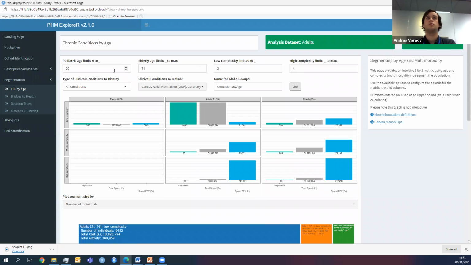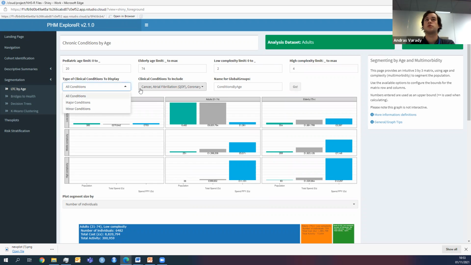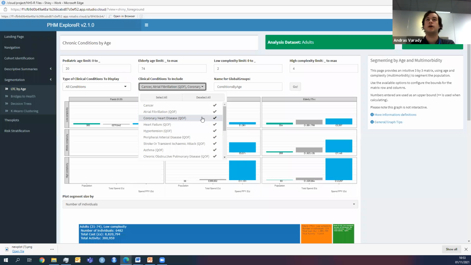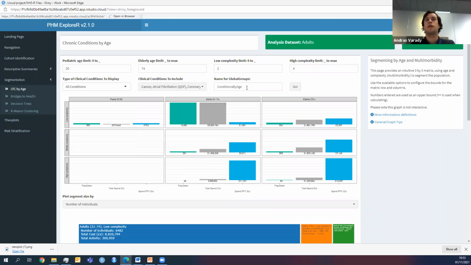You can set the limits on these, as well as what your complexity is. You also have some option of selecting either all conditions or just the major or the minor ones, as well as which of them you would actually like to include when doing your multimorbidity measure. And when I press this button, these segments are all added to the list of variables that we saw earlier, so that if I wanted to go back into the descriptive summaries and view the activity, I would be able to do that.